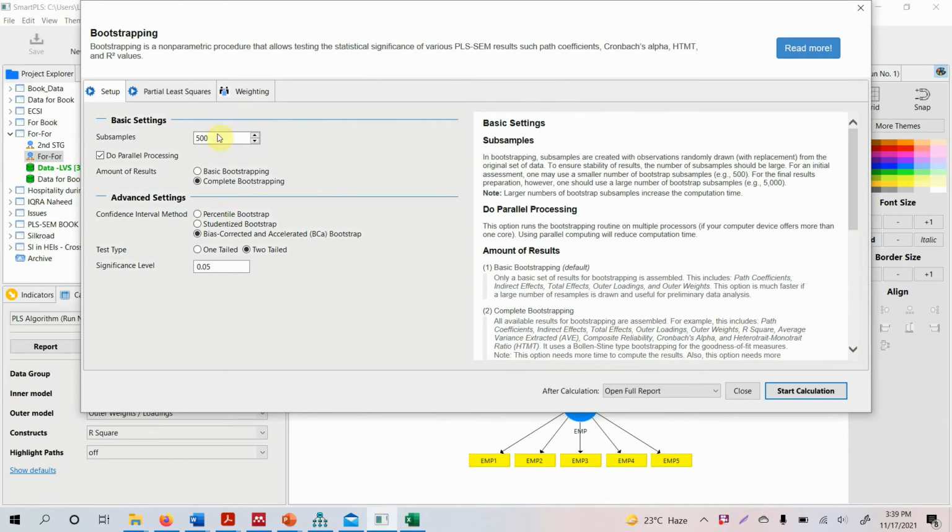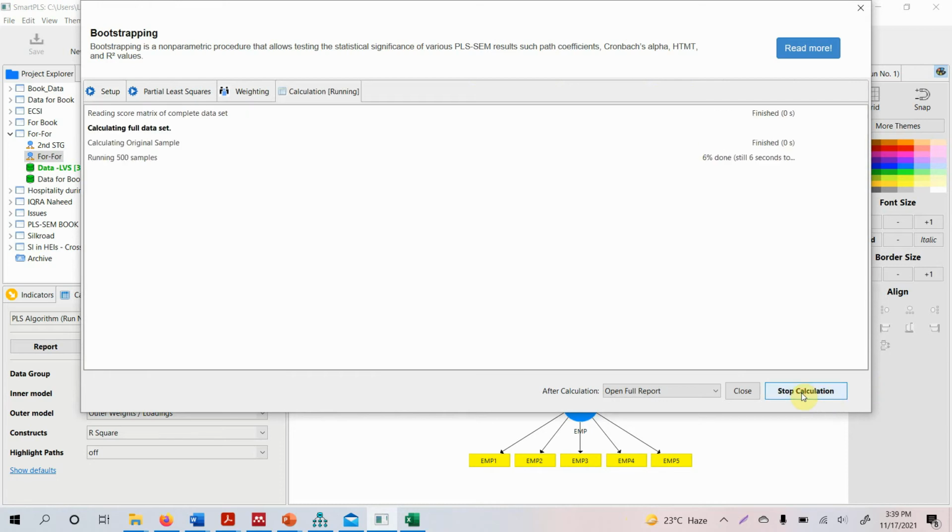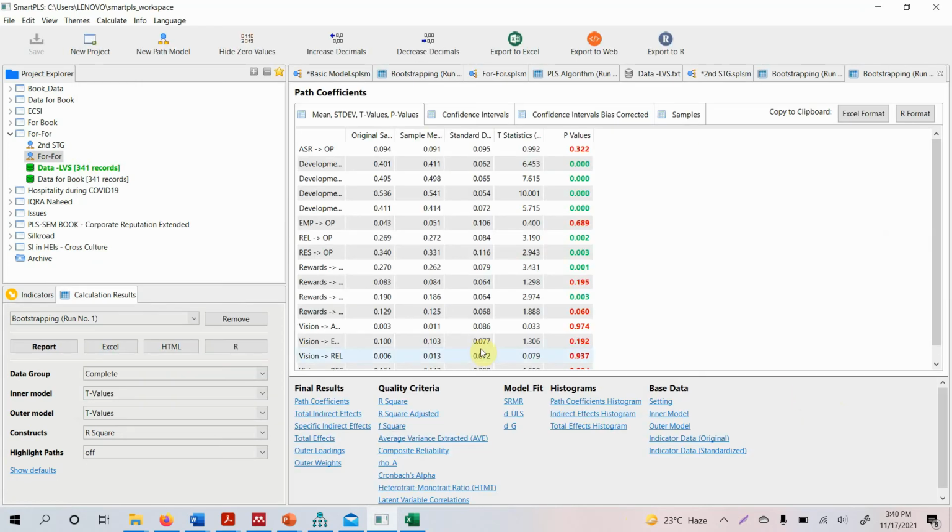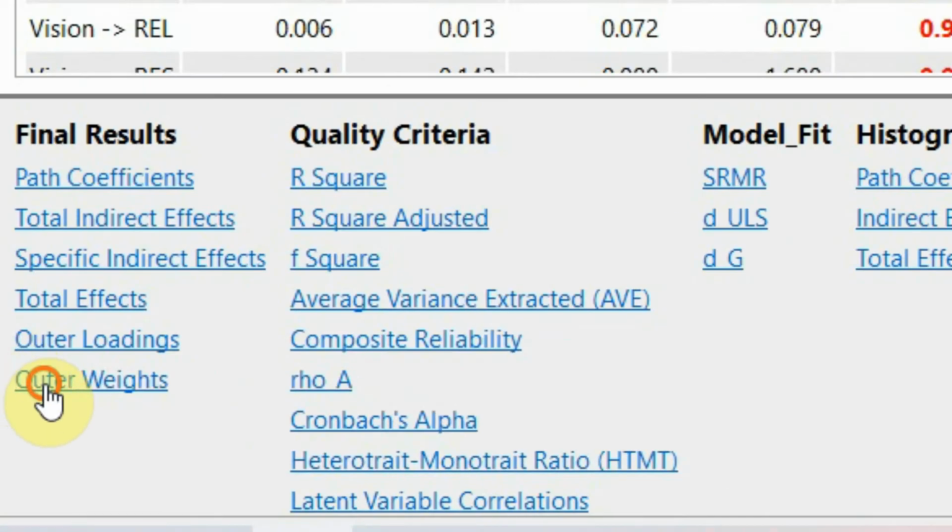5000 is recommended, but for the sake of this video, I'm just going to keep it to 500. So preferred is one-tailed, if you know the direction of relationship. Start calculation. Now here are our results. The first thing that we need to do is go to outer weights.